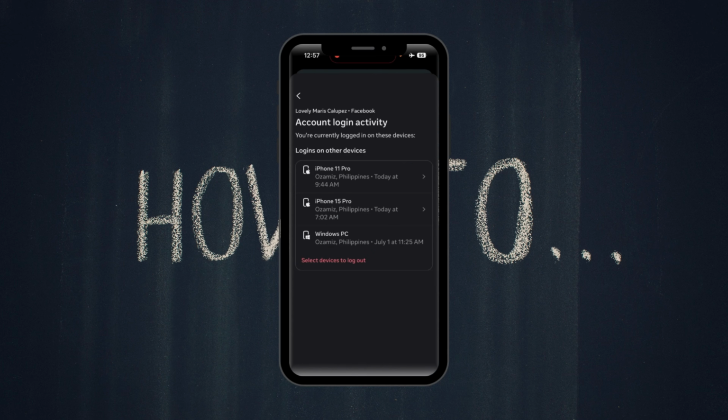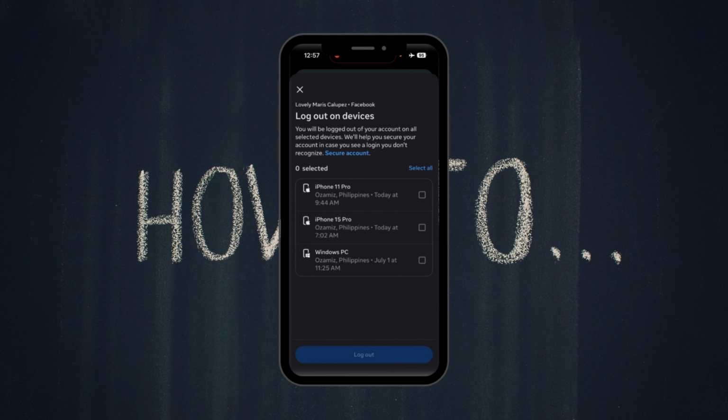Then you'll see all devices currently using your account. So tap on the device you want to log out. So at the bottom, select devices to log out. You can select all or you can choose one or two depending on you. So select that and click log out to confirm the action.